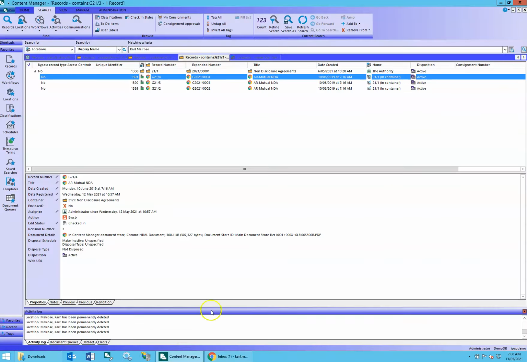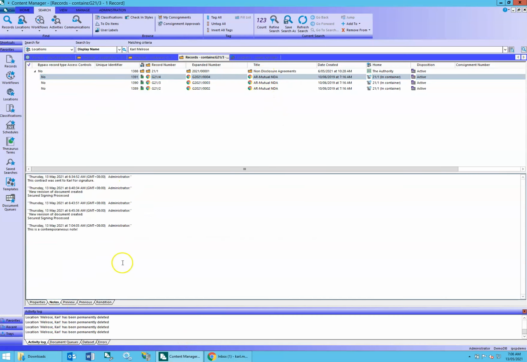The other thing that I can show you as well, which is important, actually, let's have a look at the notes field. Let's just have a look at those contemporaneous notes. So there you are. This is the note that I made a moment ago. You can see that I've been adding more contemporaneous notes as I've done this previously.